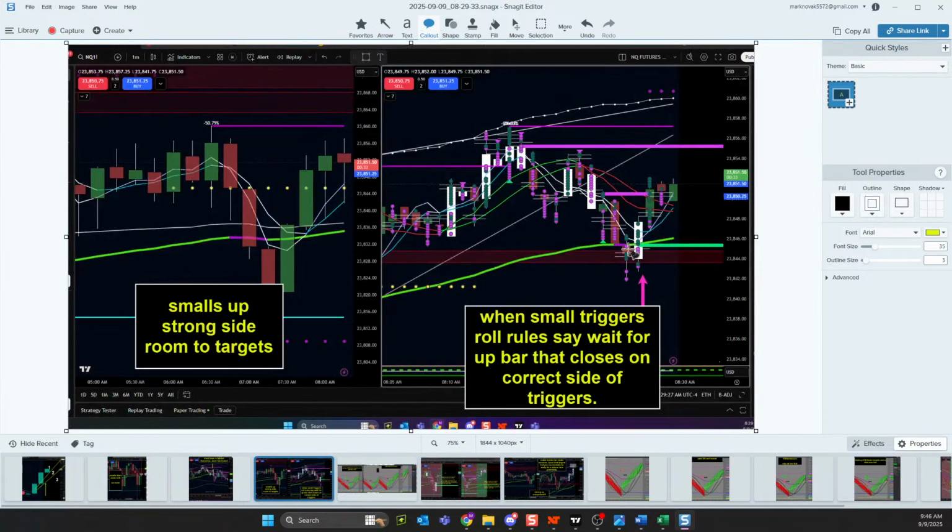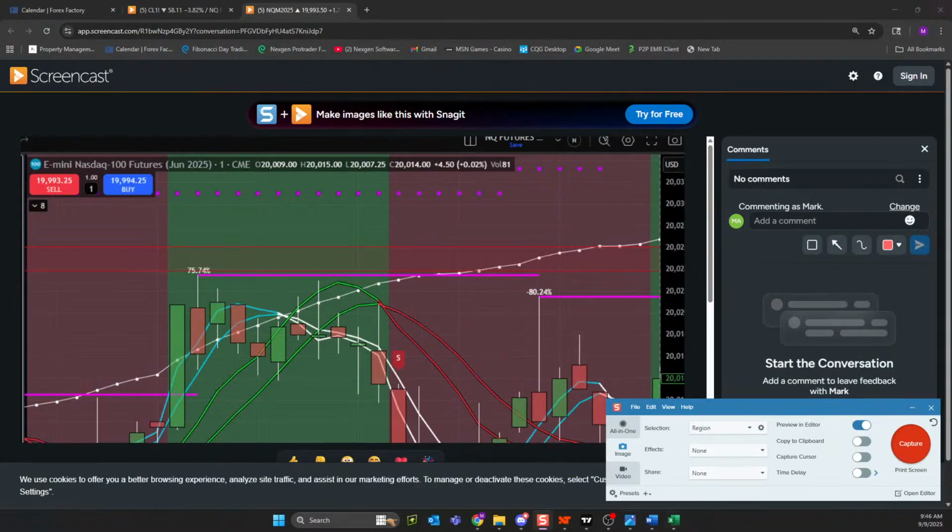Here's a picture that I took of an entry this morning. Smalls up, strong side, room to trouble. No reason to get into that market till you get a close on the correct side. This one actually failed, but that was the perfect entry. And guys, the patience keeps you from getting run over by just entering at the area. And that's TradingView.